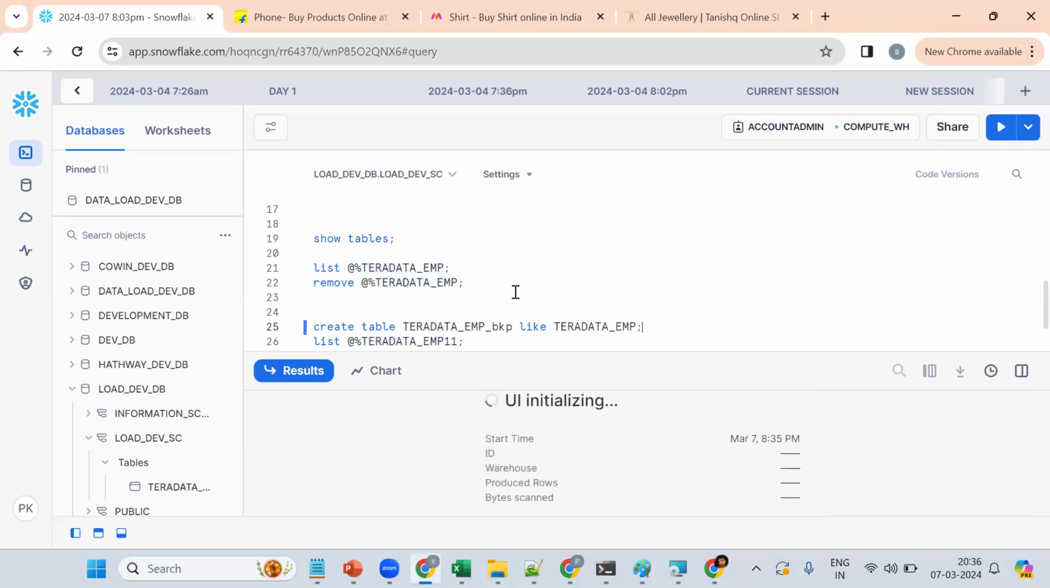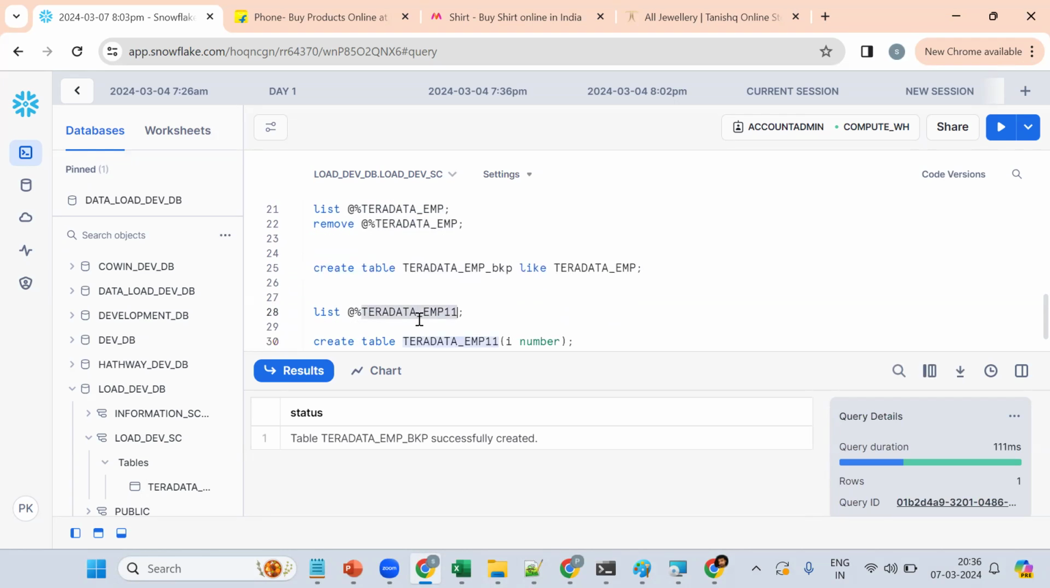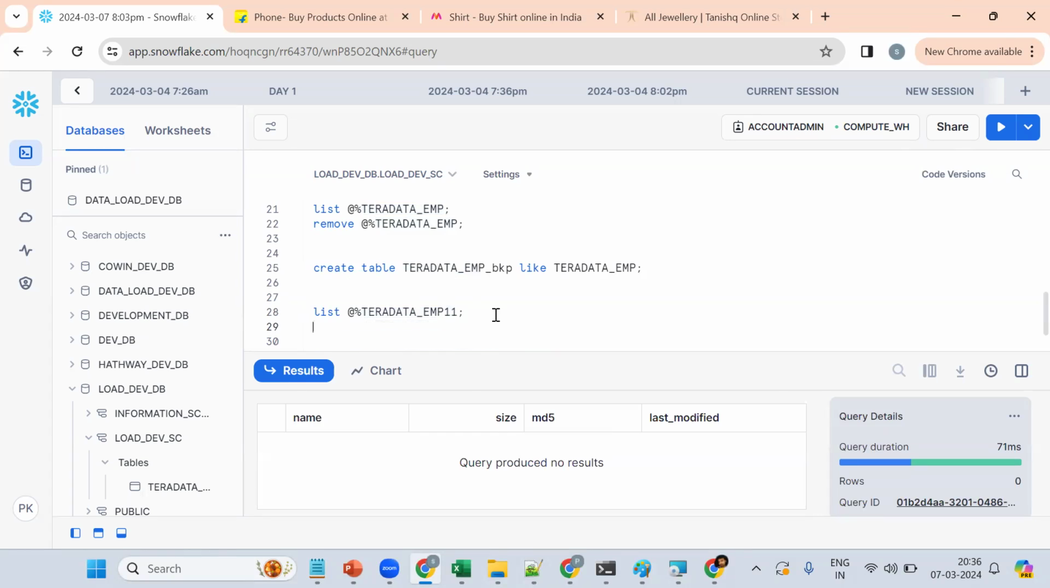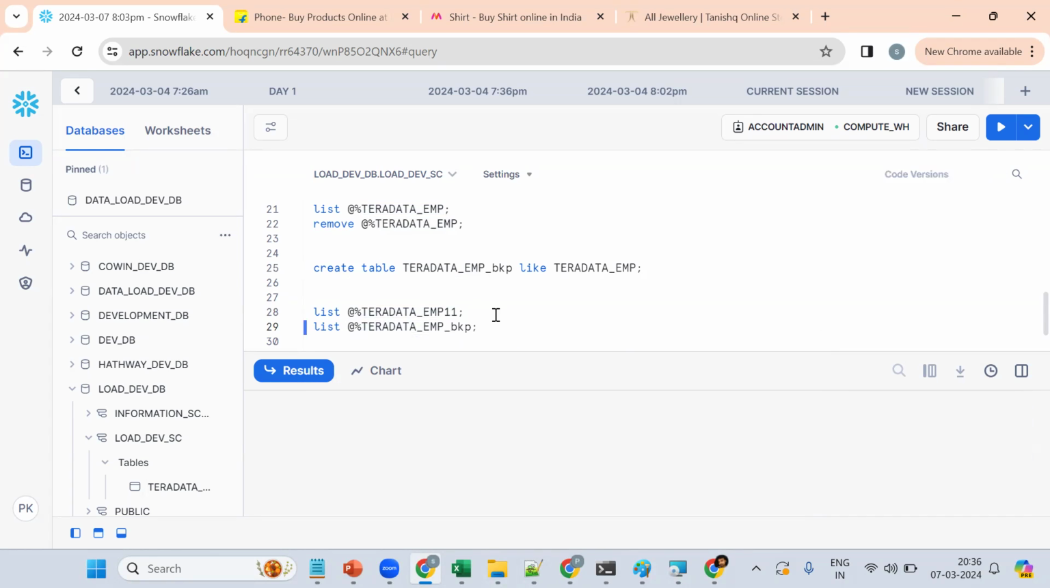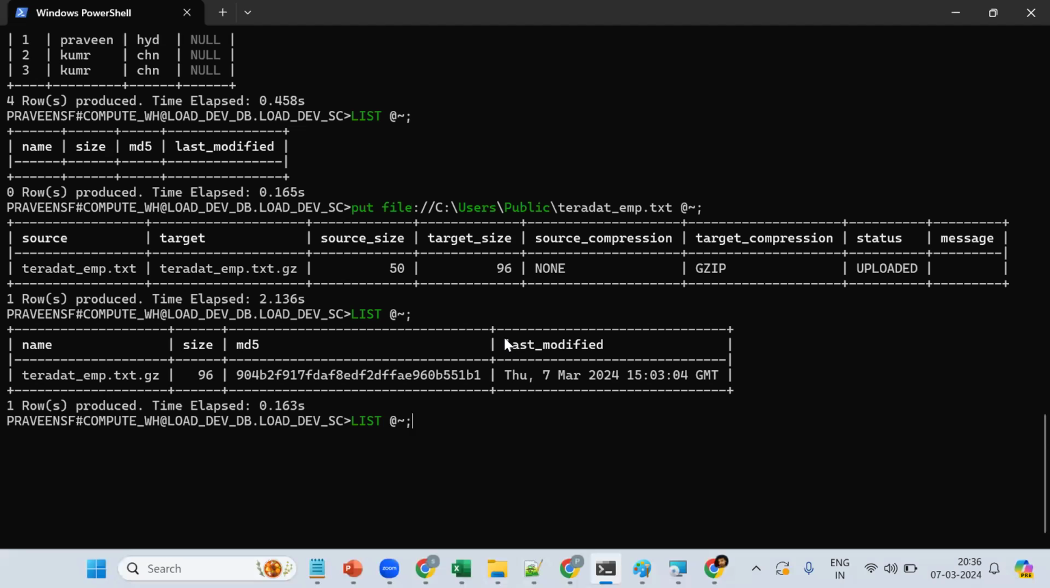Now what happened? Tell me. By default, what is created? By default, the table stage will get created automatically. Got the point? It's important, so listen a little bit carefully. List @% and the table name. By default, when you create any table, the table stage will get created automatically. Now copy the same thing. Important. Use the up arrow.